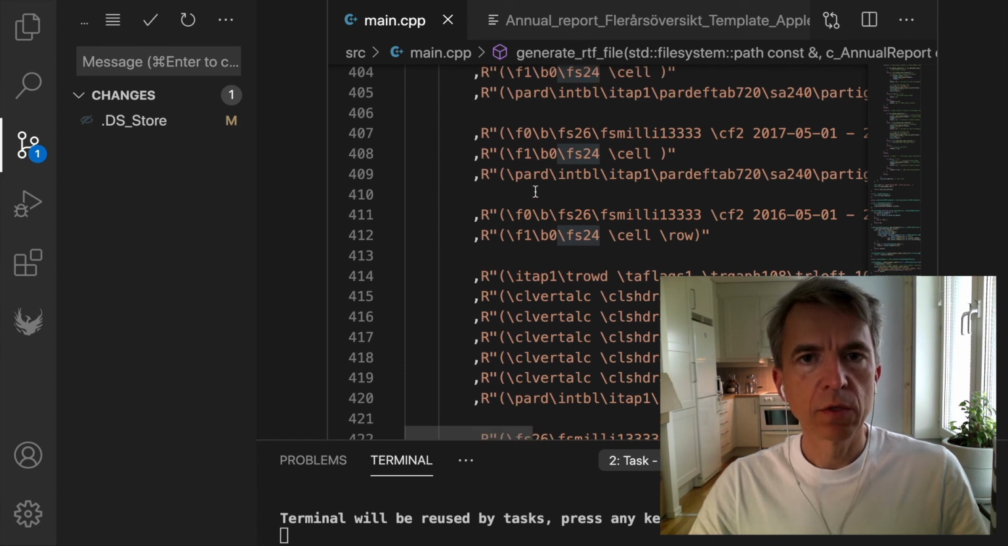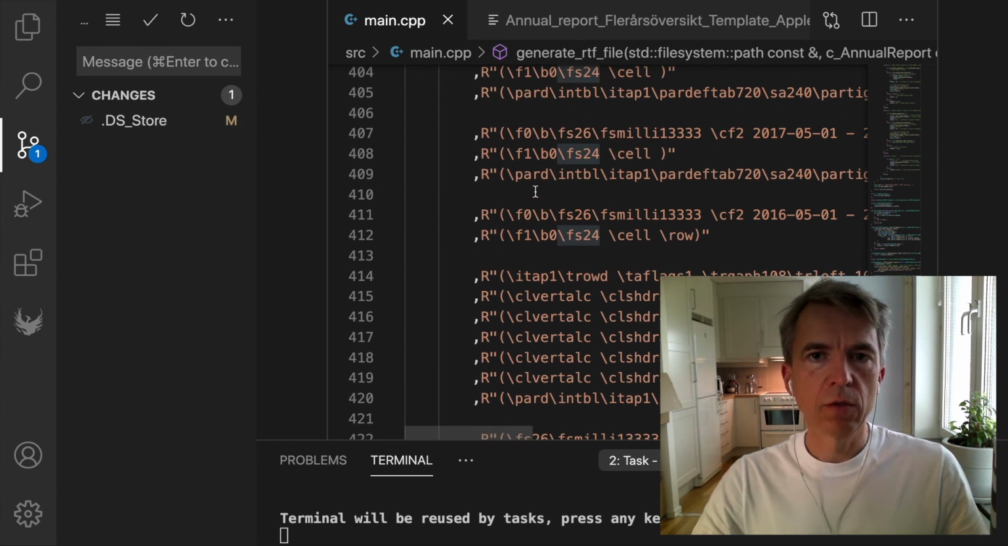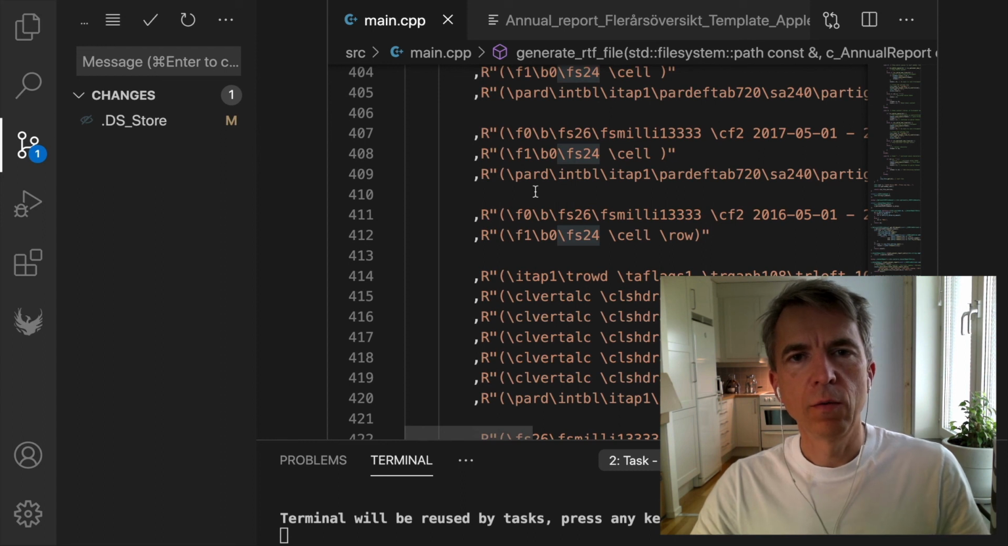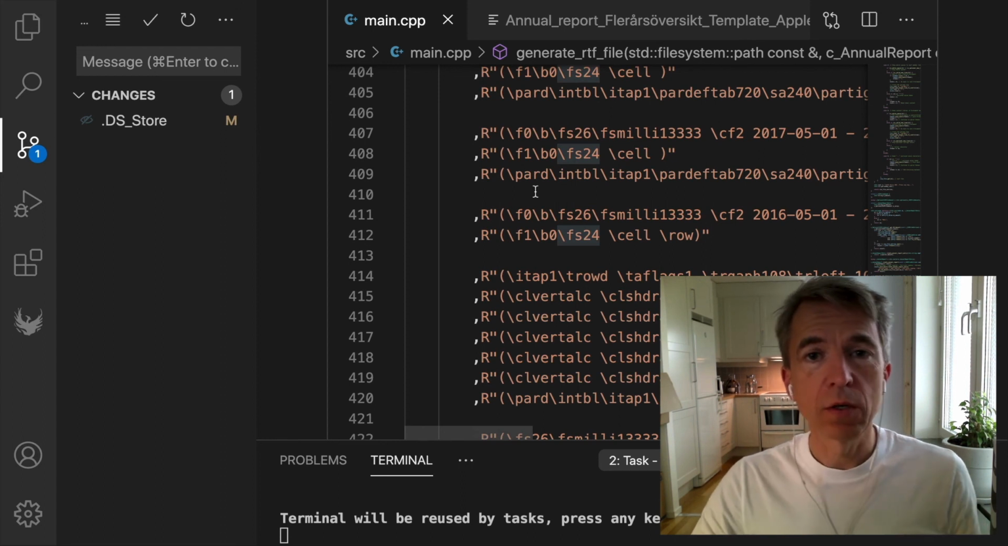So for this episode not to be too long, I'm going to cut it here, and I welcome you back to the next episode where I transform this template into an actual generated RTF file. Okay, thank you for watching and see you next time.